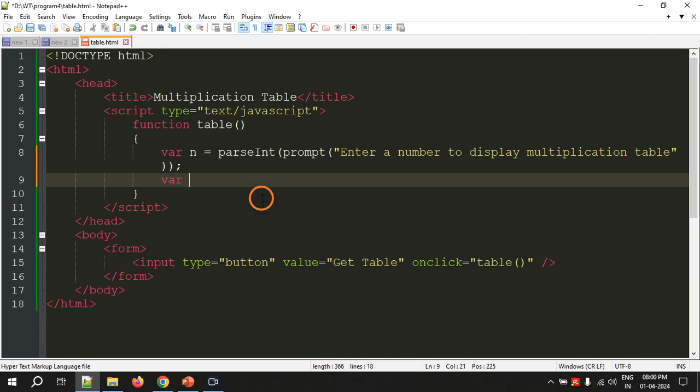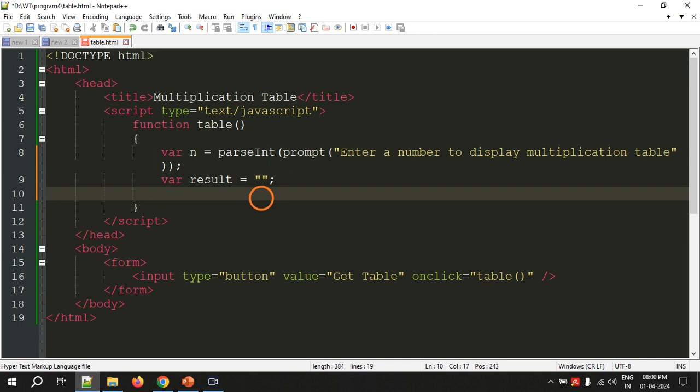So first I'm going to create a variable called result and initialize it to null or nothing, empty. So I am writing a for loop where variable i equal to 1 to 10, right? So in the question they are asking us to display multiplication table from 1 to 10, i plus plus.